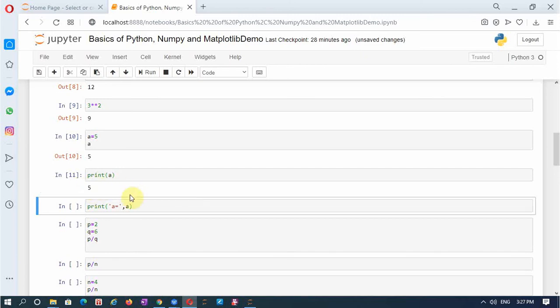A is equal to 5. Then I must give "a is equal to" as a string within the print statement like this, print within parentheses. Whatever is within the quotes, it will take as a string and types as it is in the output line. The remaining part, that is a, it takes as a variable. Whatever value is available in the variable name a, it types after this "a is equal to".